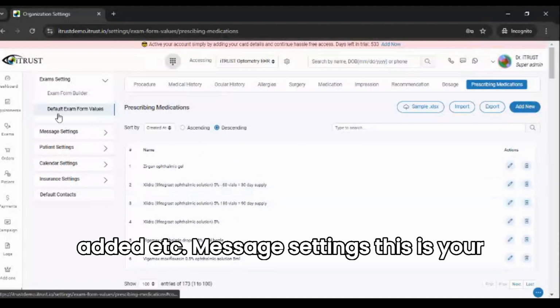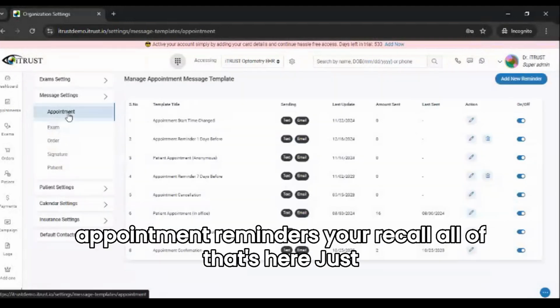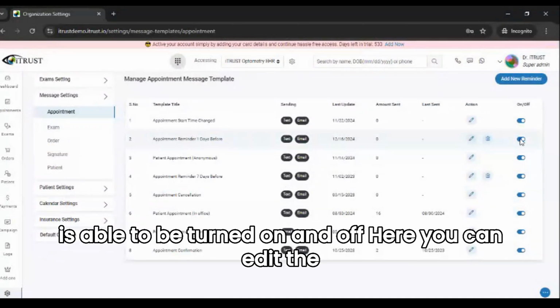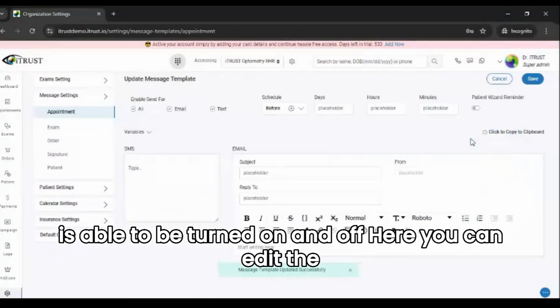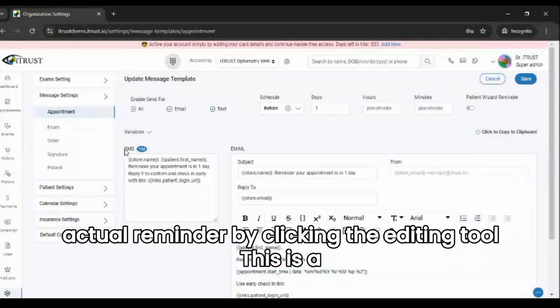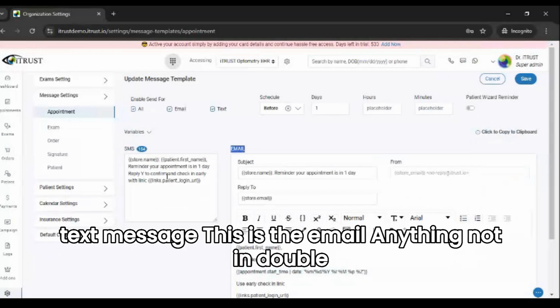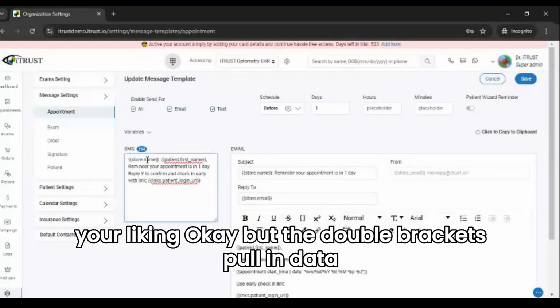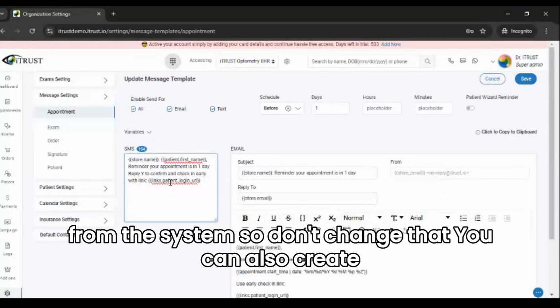Message settings, this is your appointment reminders, your recall, all of that's here. Just to give you an example, here's the day before reminder. This is able to be turned on and off here. You can edit the actual reminder by clicking the editing tool. This is a text message, this is the email. Anything not in double brackets, you can edit, just go in here and change the message to your liking, okay? But the double brackets pull in data from the system, so don't change that.